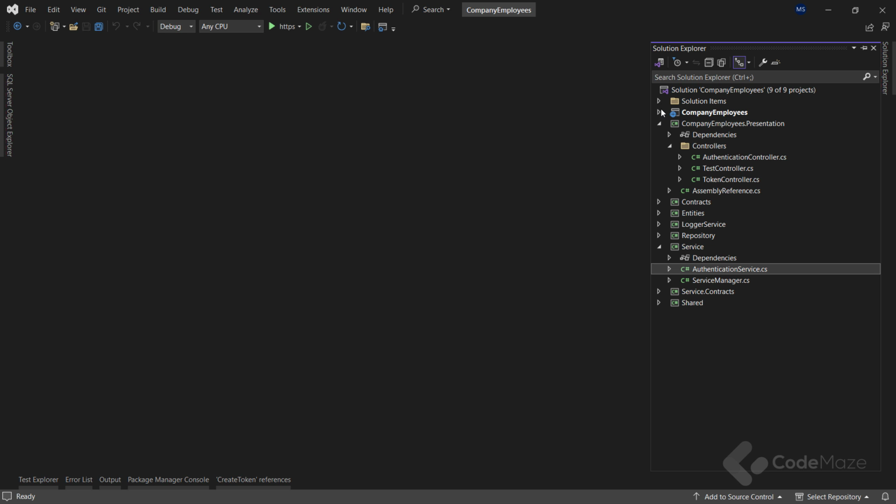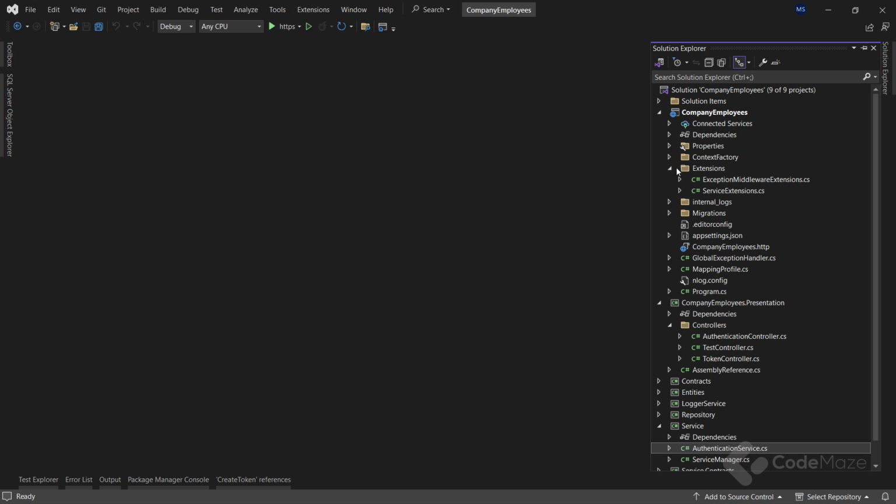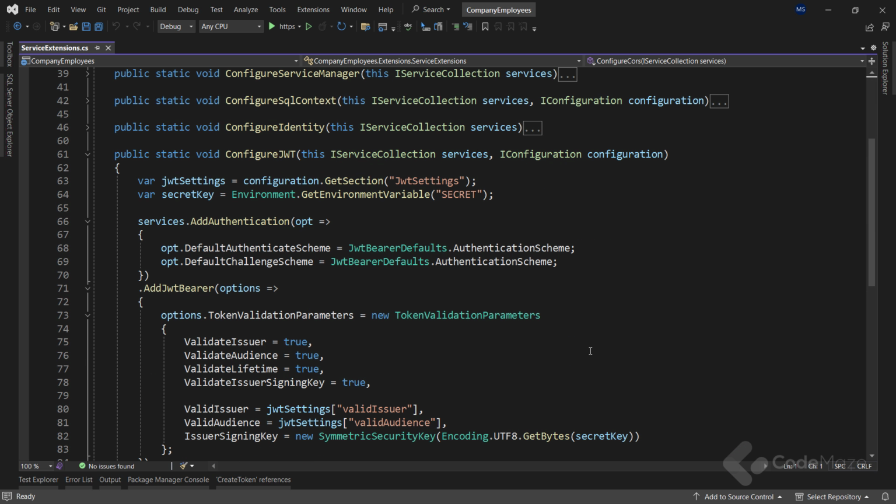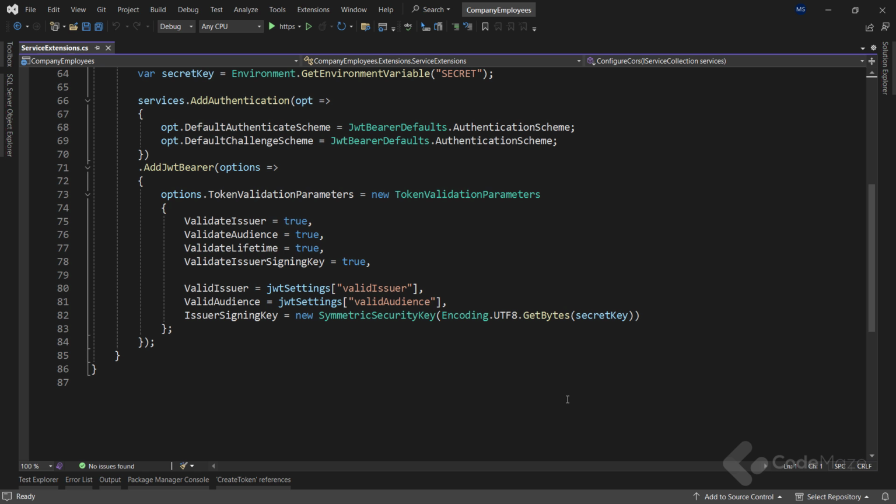Okay, first things first. Let's start by modifying our JWT configuration inside the Service Extensions class. So, to avoid any confusion, I am using the JWT authentication, and I will continue to use the JWT authentication even after I implement the HTTP-only cookie logic. The cookie will be used as a transporting mechanism and nothing more, so we are not using the cookie authentication here, and we don't have to register the cookie middleware.